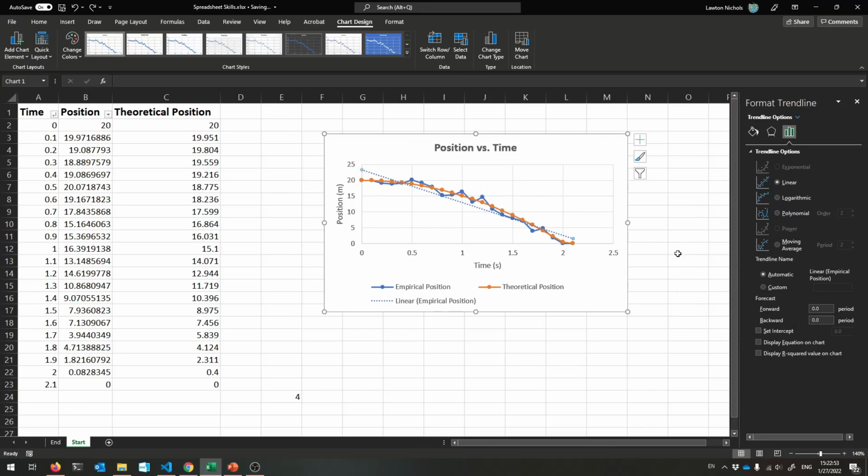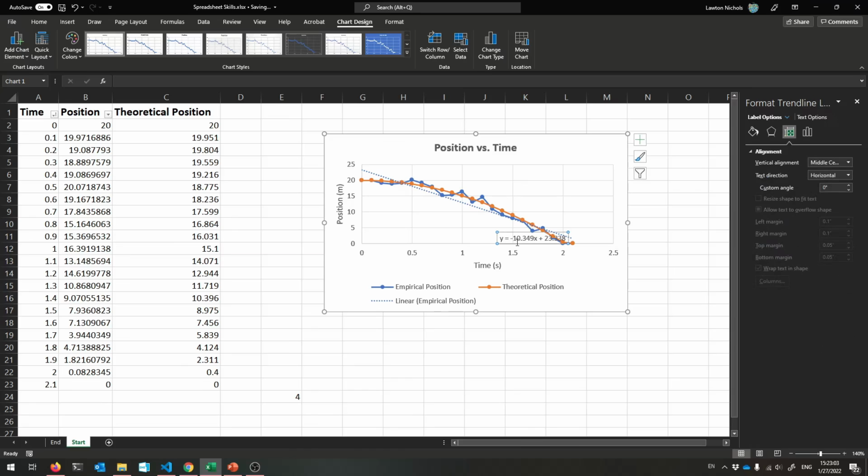The last thing that you usually want to do in a lab, if you're going to print this chart out or something, is you want to display the equation of this trend line, this line of best fit. So you can just check down here in the trend line options, display equation on chart, and you can move that wherever it needs to be. Okay, that maybe is in the way. Let's move it somewhere else. And so that's the trend line now.